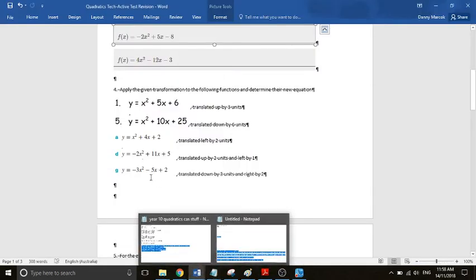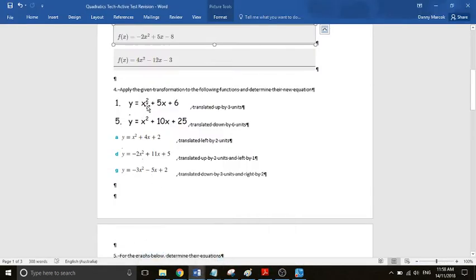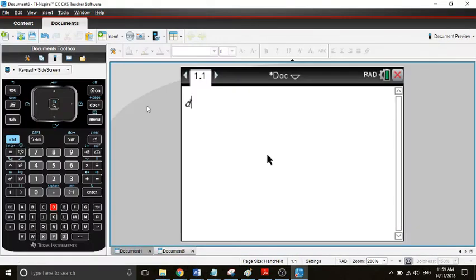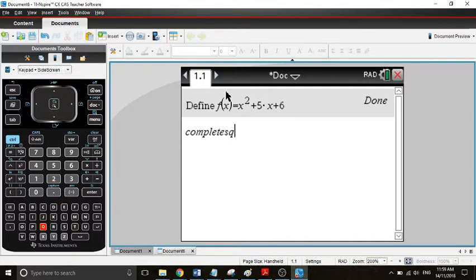We're going to have x squared plus 5x plus 6, so we're going to define that: f of x equals x squared plus 5x plus 6. And we're going to complete the square: f of x, comma x. And that's what it has here. So our turning point is at negative 5 over 2 and negative a quarter.